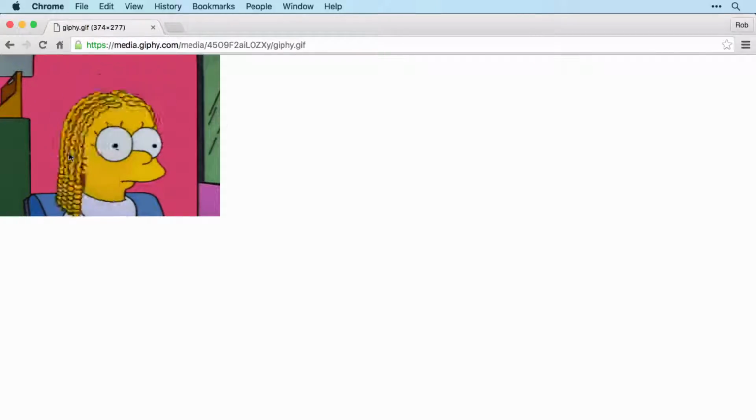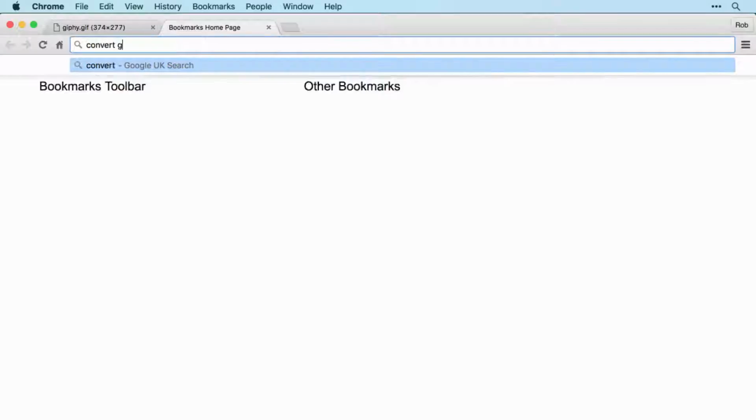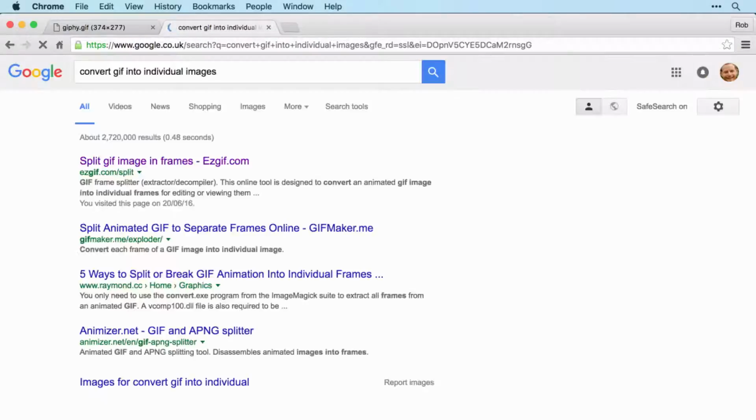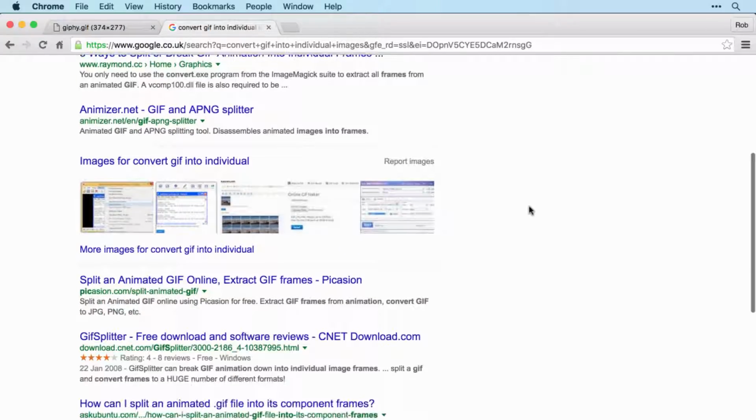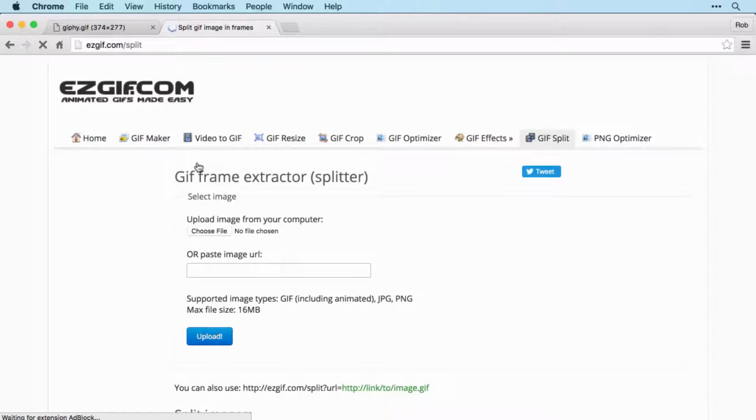There we go. Now we could just insert that into our app, but that wouldn't teach us how to do animation ourselves. So what I'm going to do is a quick Google search for convert GIF into individual images. And there's a number of free services that you can use to do this. So pick whichever one you like. I'm just going to grab the top result there.